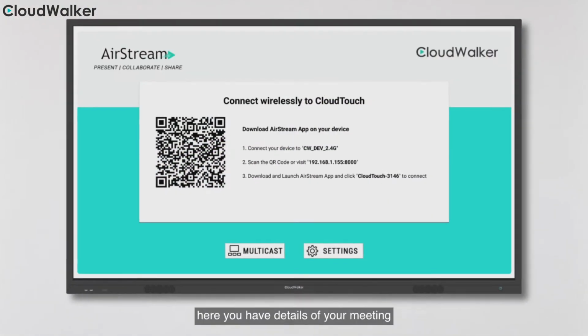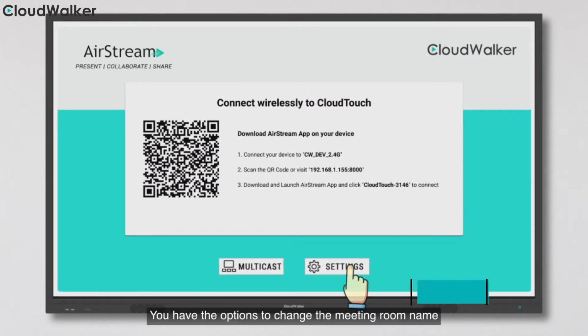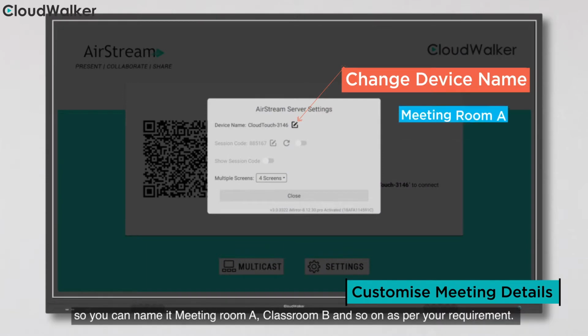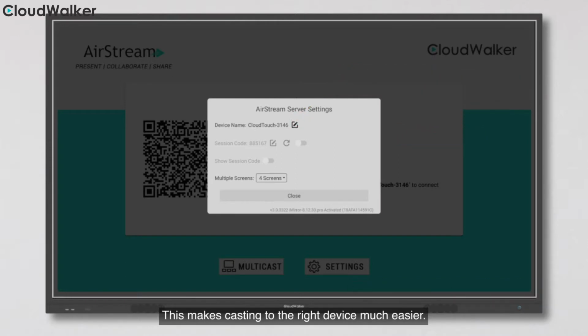Here you have details of your meeting and also the instructions on how to cast. You have the option to change the meeting room name. So you can name it Meeting Room A, Classroom B, and so on as per your requirement. This makes casting to the right device much easier.